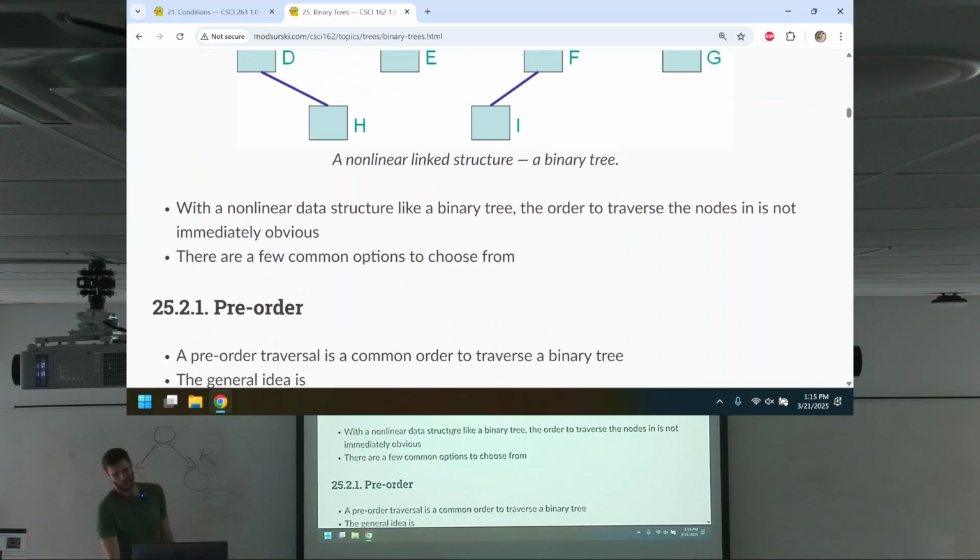So with a nonlinear data structure like a binary tree, the order to traverse the nodes is not immediately obvious like it is with a linear structure. It doesn't have to be linked, pardon me. But there are a few common popular options to choose from: pre-order, in-order, post-order, level order. We're going to talk about these four.